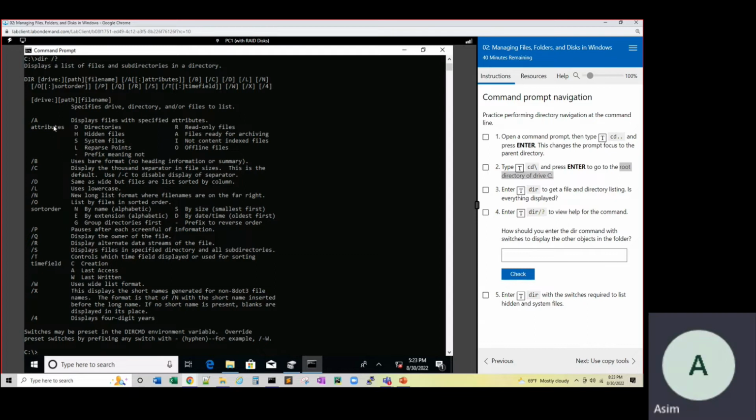I can display files with specified attributes, whether it's a directory, whether it's a hidden file, a system file, or a read-only file. If I use B, it says use bare format. If I use C, display 1,000 separators in file sizes, and so on. It just gives you a lot more information.